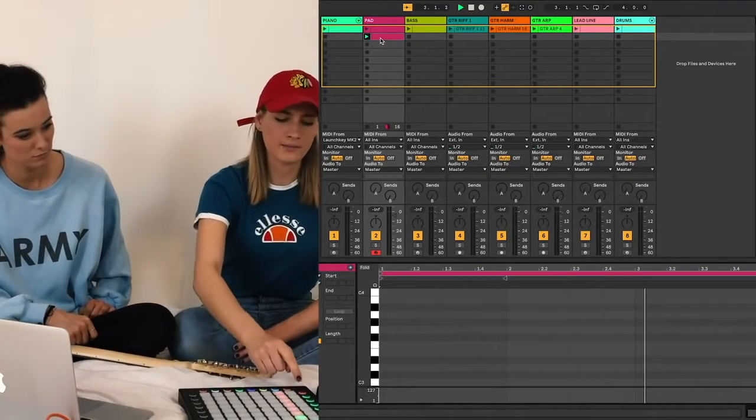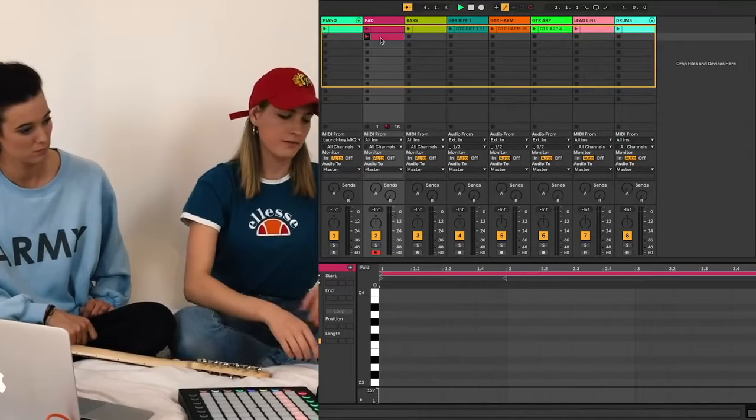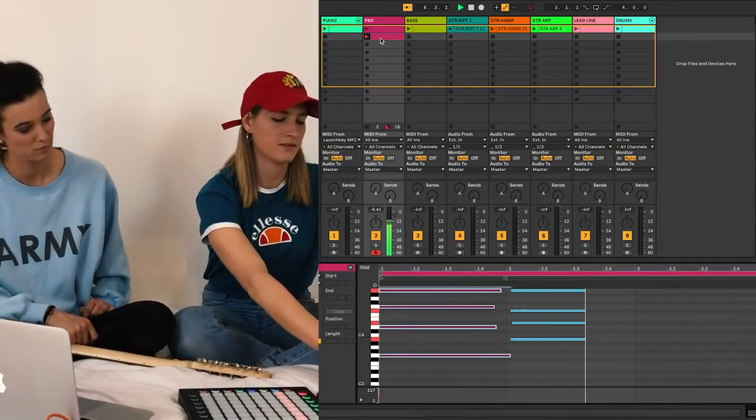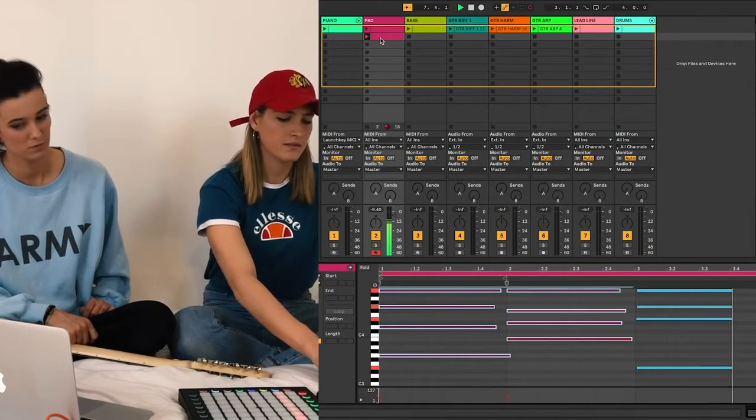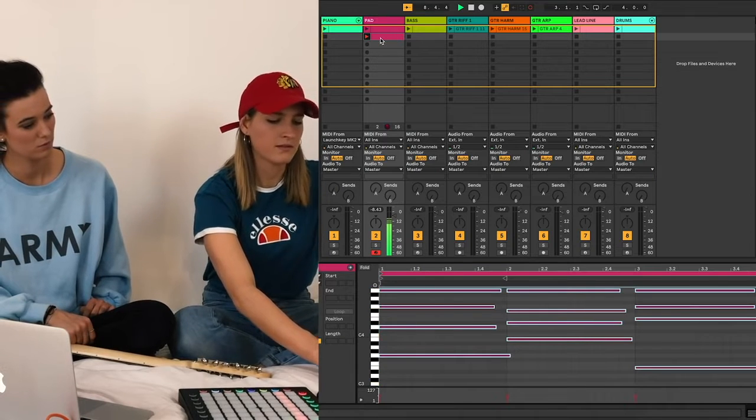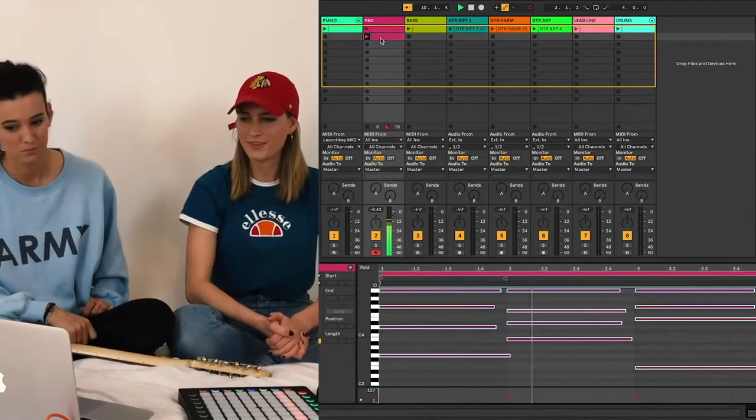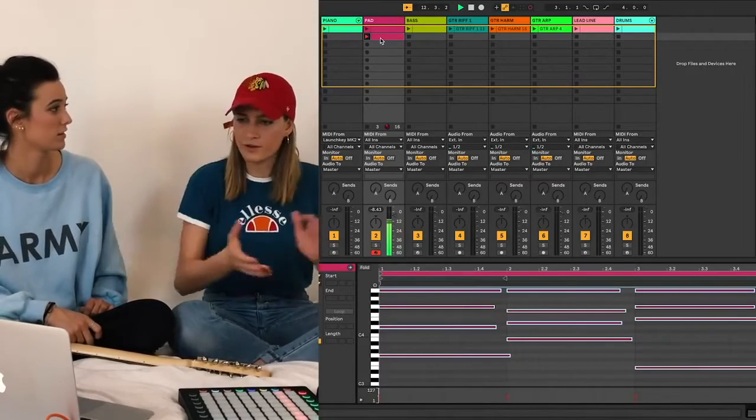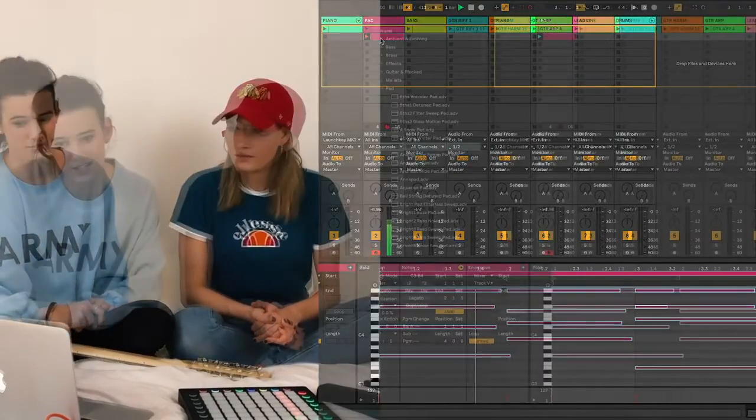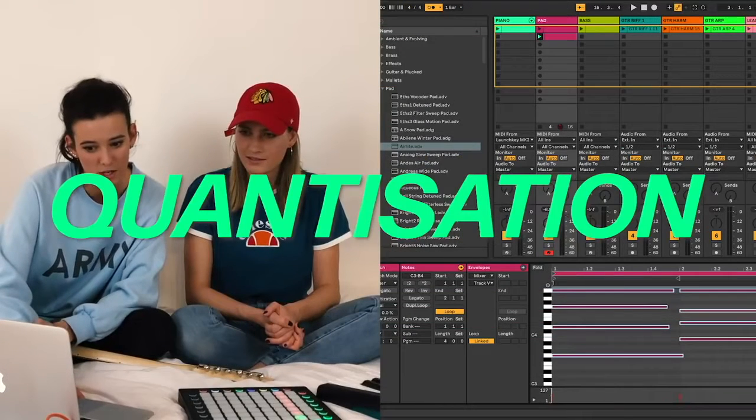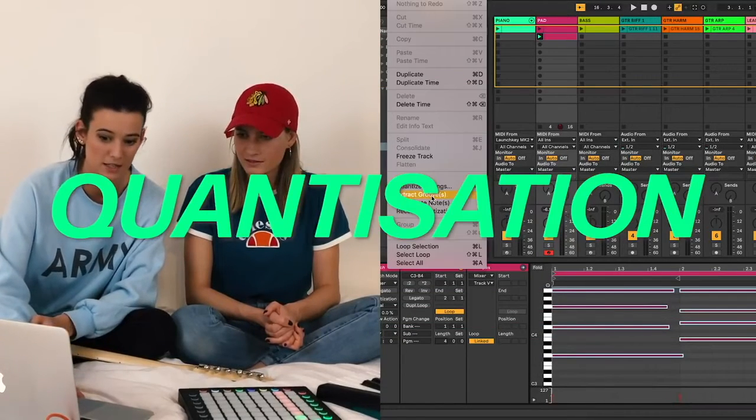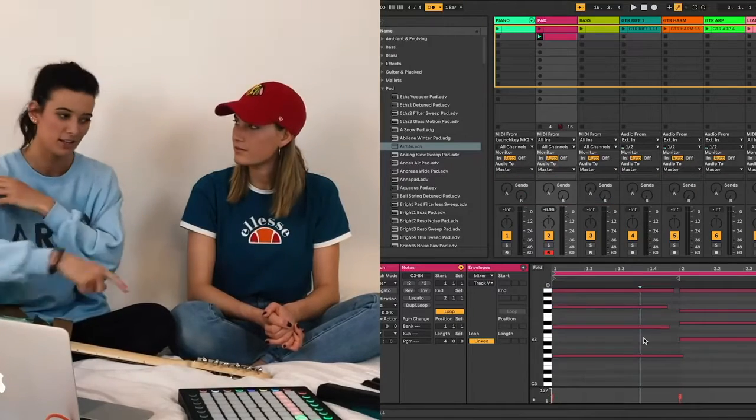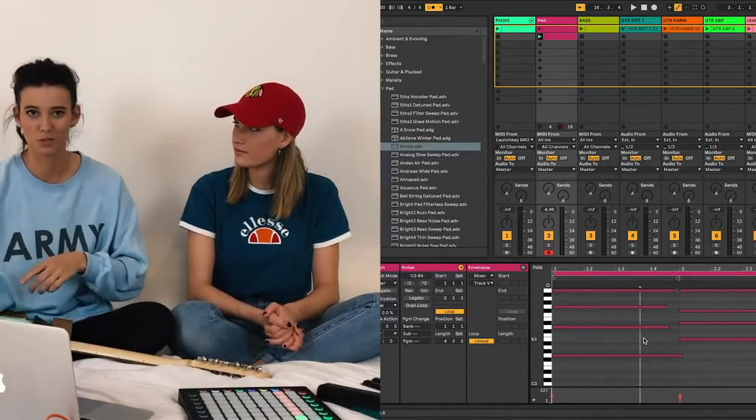I can hear the click. I'm going to press record, and let's see. Yeah, here we go. And it's looped my little chord progression 4 bars long, and so nice. Go to edit, record quantization, and you can set however you want it to quantize there. You play, it quantizes, it loops.